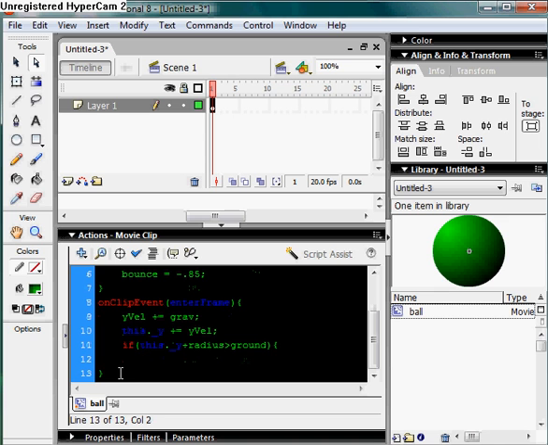So new curly brackets, make sure we have them for both enterFrame and the if statement. And now, if it's touching the ground, yvelocity times the bounce. And since it's a negative decimal, the bounce is going to be less and less. It's going to bounce a little less high every time it bounces, like in real life. The floor is going to absorb some of the impact. And negative, because we don't want the ball to keep going down and down and down. We want it to bounce and go back up.